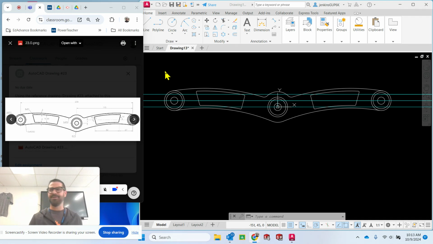We'll see. But there is no right way to do a CAD drawing. There is a way that ends up being correct, even if it's not the most efficient. I'm going to show you one way of doing this drawing.